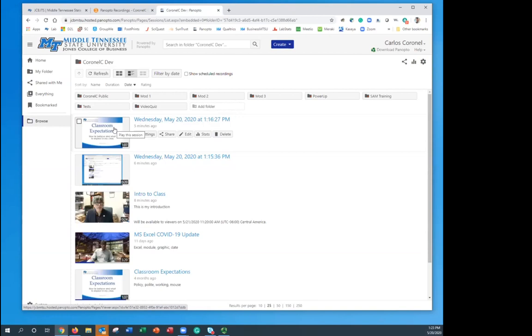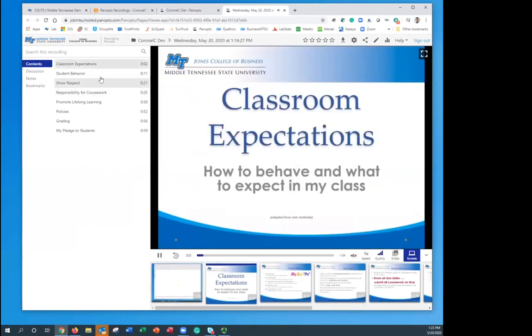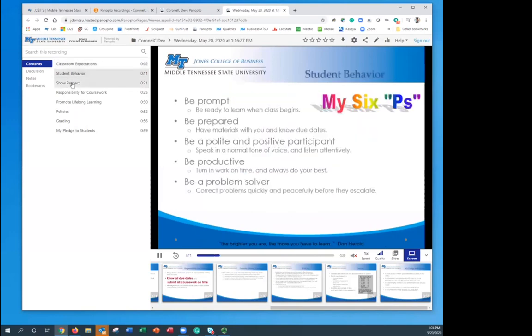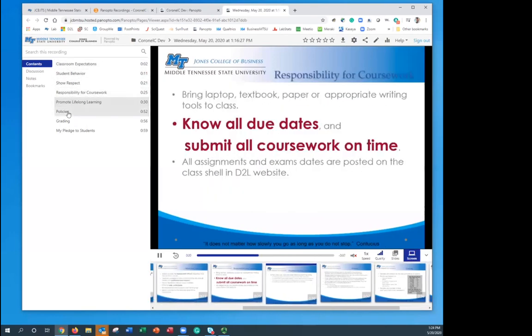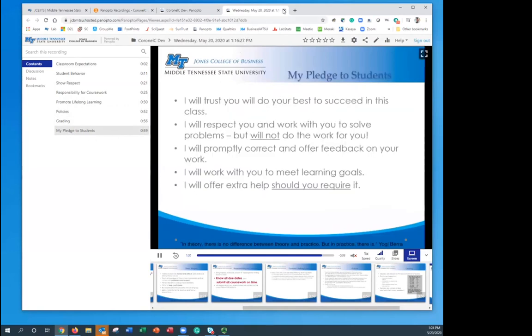And let's go see what happens when you add the PowerPoint. Okay, I'm going to play this video. And the first thing that you're going to notice is that it automatically created this table of contents that you see right here. And the students can click in here and jump to that section. It does that automatically. Now you can create this table of contents manually too.